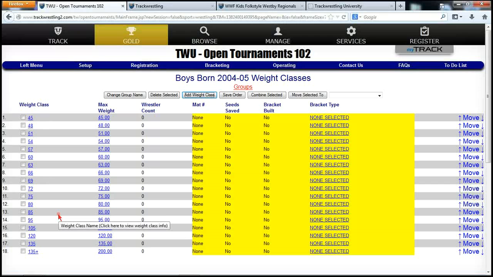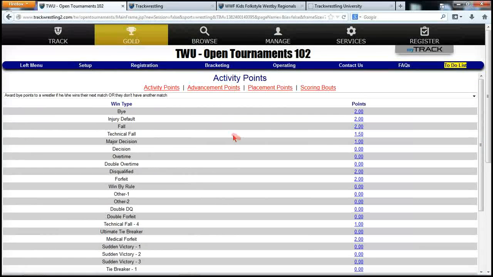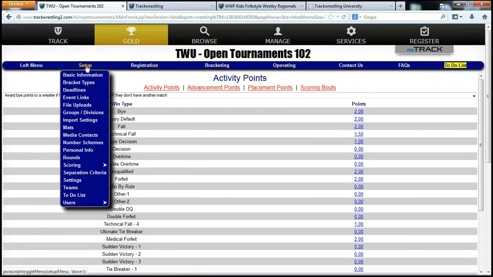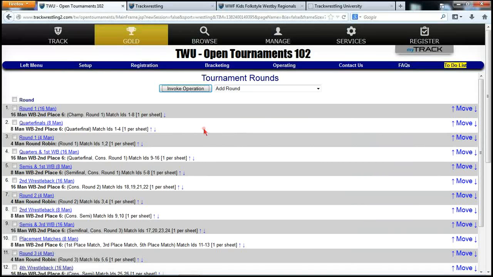So you want to make sure now as we go through, if you're doing team scoring, you're going to want to go ahead and set that up. You go through and edit all these. And then you also want to make sure that you check your rounds page in the setup. And I go to rounds page. And again, we covered all of this in our other course.